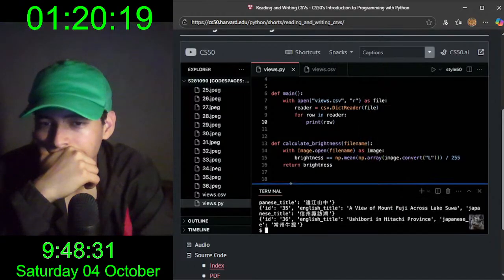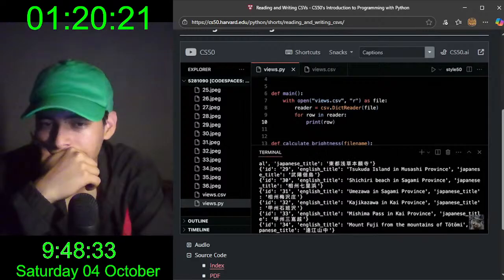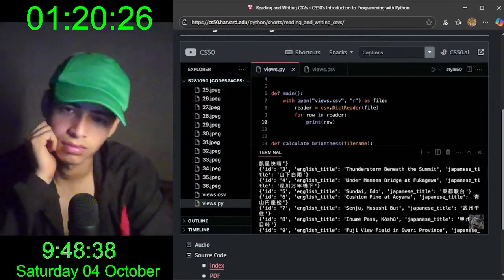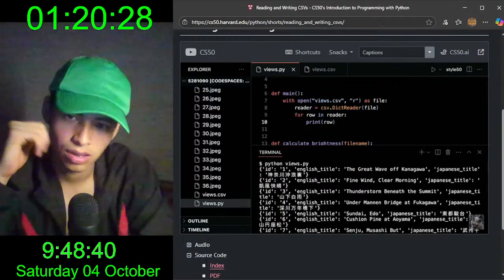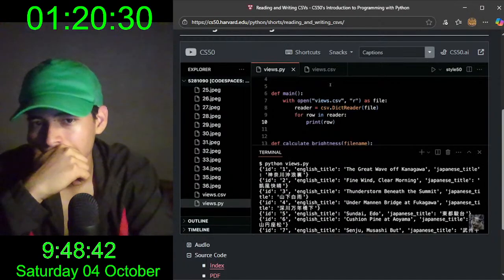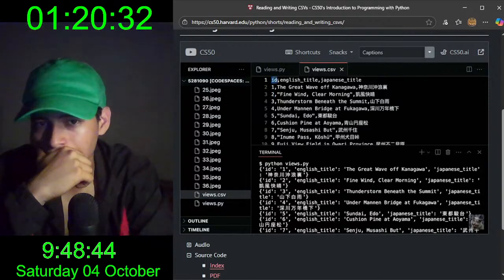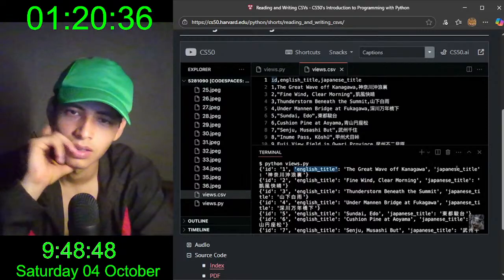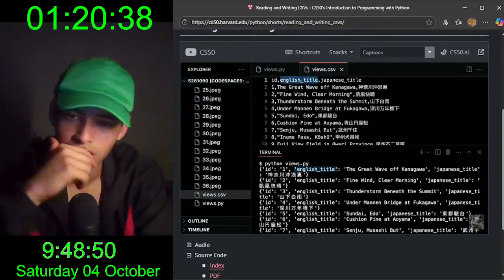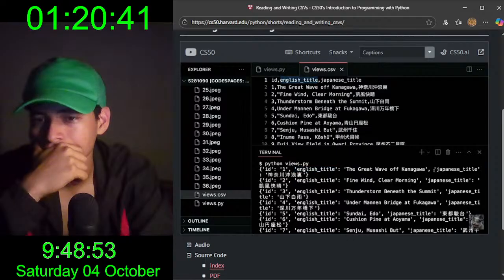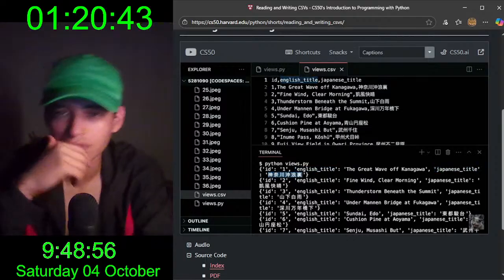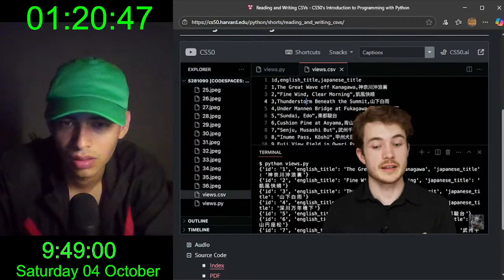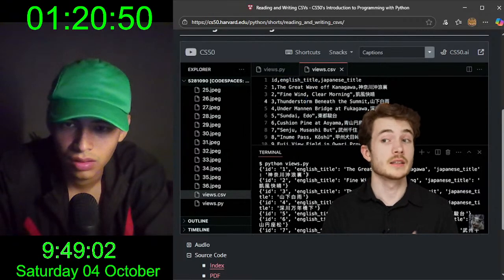here we actually see a lot of dictionaries. I'll scroll up a little bit here, and we'll see our very first dictionary, ID 1, which makes sense because we have a column called ID, English title, The Great Wave off Kanagawa. Makes sense because we have a heading, English title, and then Japanese title with this text right here. So it seems like we've gotten back every row in our CSV now as a dictionary.